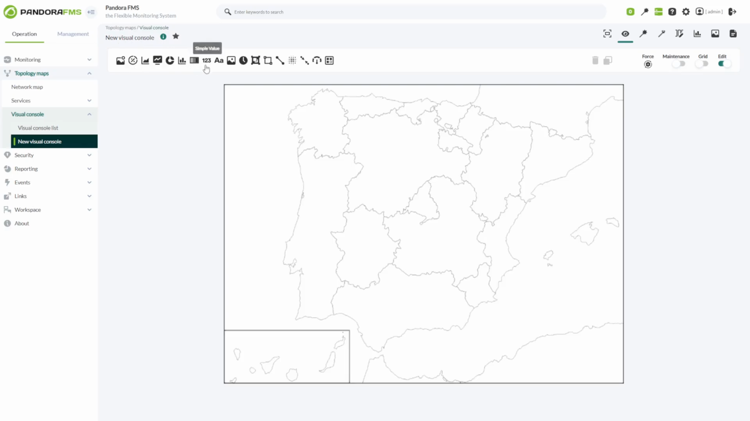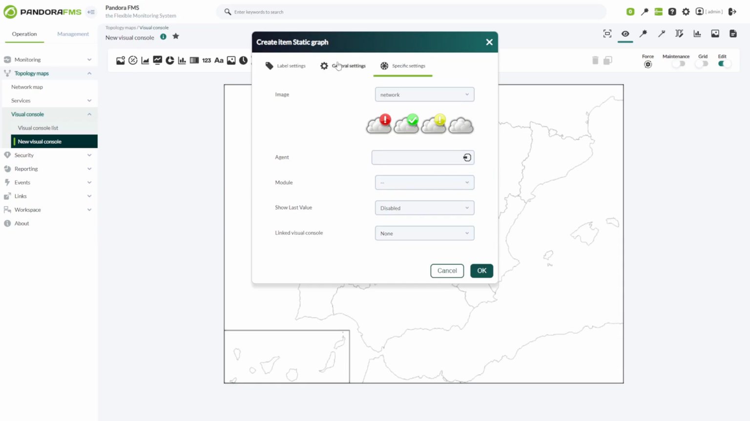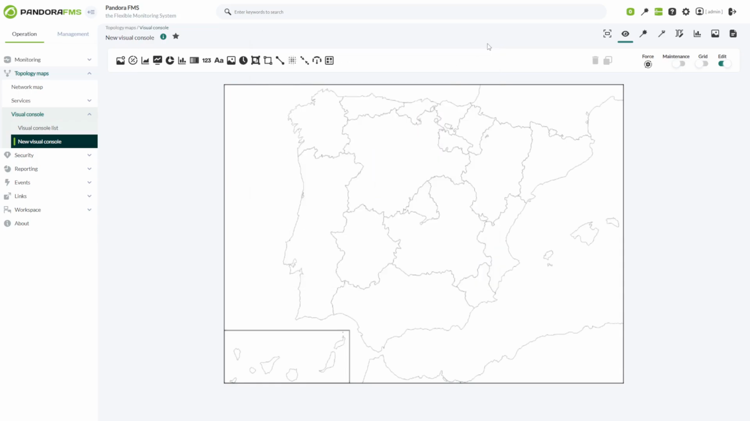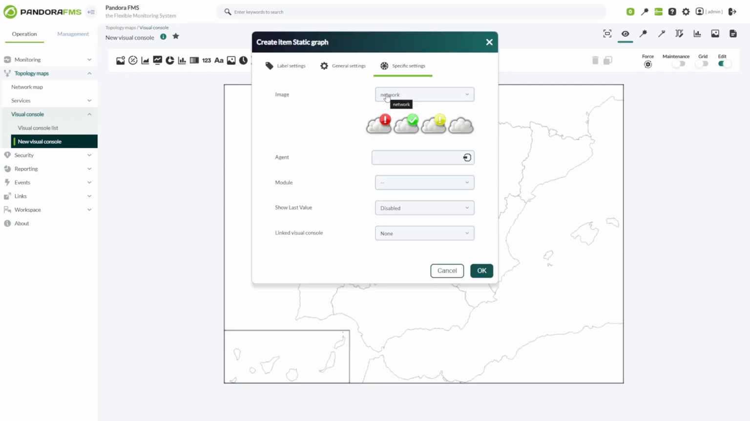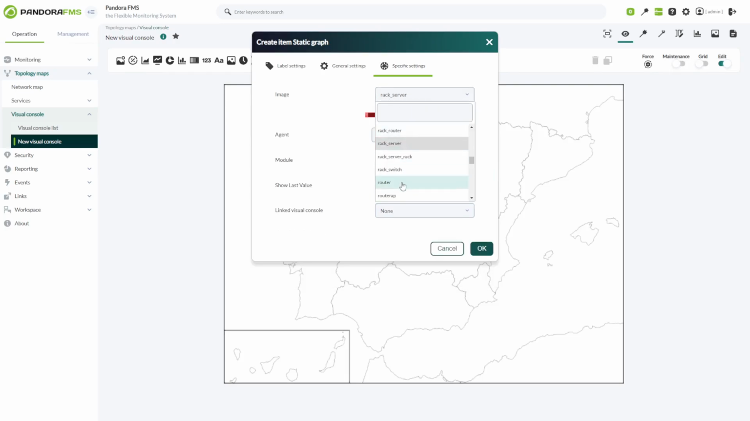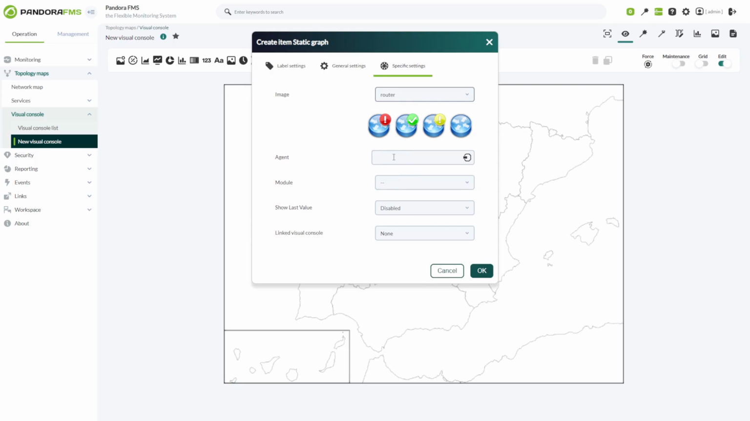You may create a static image element, basic charts, icons, labels, etc. Just click on any of those icons depending on the type of element you wish to add and configure it to meet your needs. For instance, to add a static image element, which is used to represent the state of a model using images, click on the corresponding icon and the element configuration form will open.